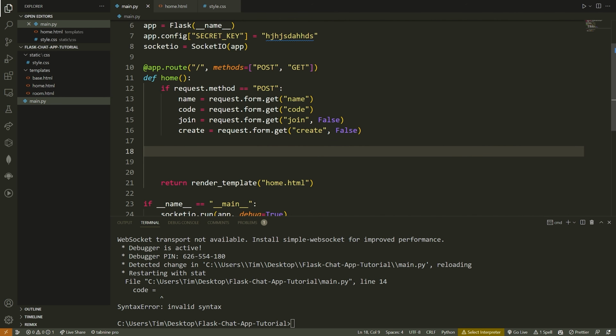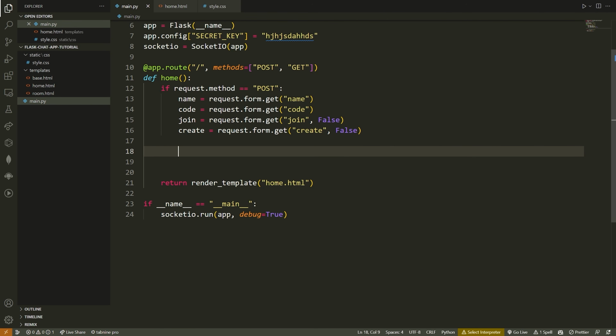Okay, so the first thing I'm going to do here inside of my if statement block is check if the user did not pass a name. If they didn't pass a name, I want to give them an error message and tell them that they need to enter a name, because even if they are joining a room or creating a room, it doesn't matter. They need to give me some kind of name, so they need to have that.